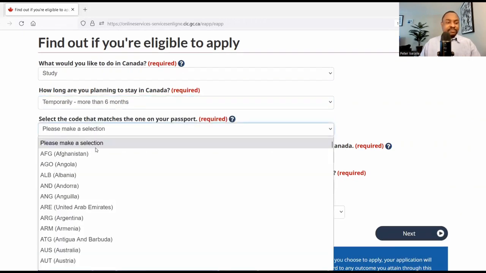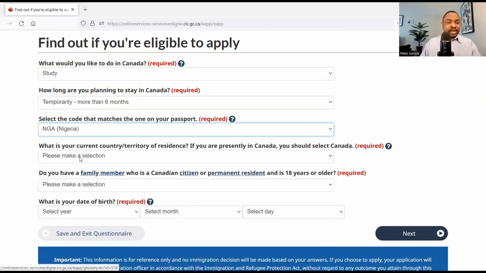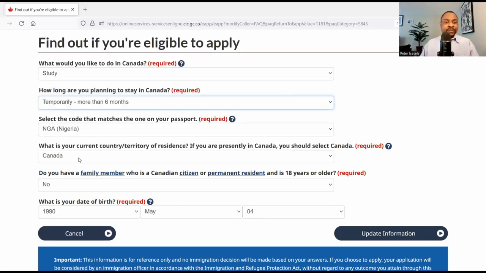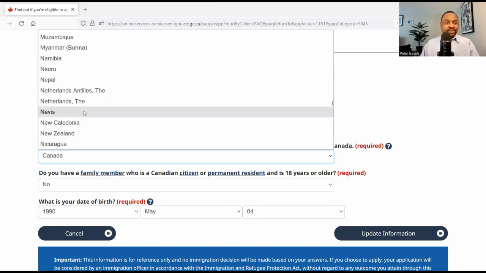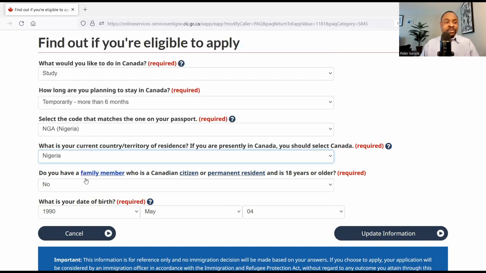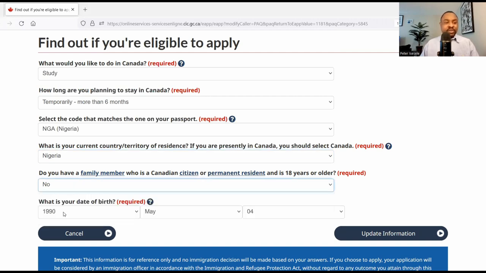What's the code of your passport? I'm just going to put in Nigeria. What's your current country of residence? I'm just going to put in Nigeria for the purpose of this video. And then, do you have a family member who is a permanent resident? No. And then, what's your birthday? Just select. This is not my birthday, so I just put in any kind of date.